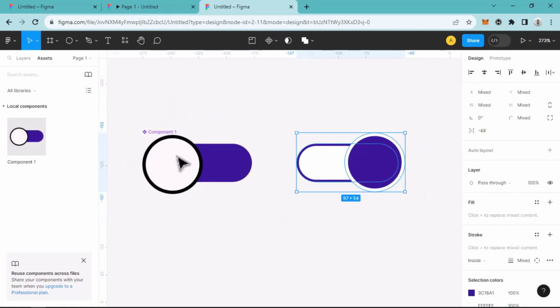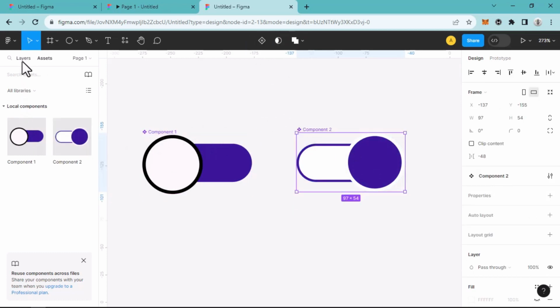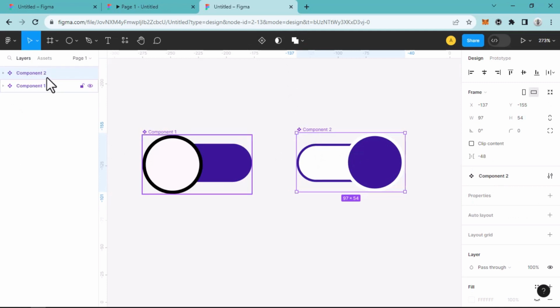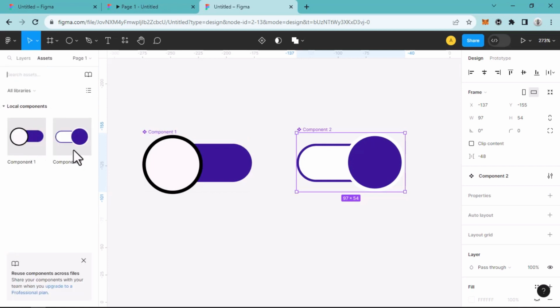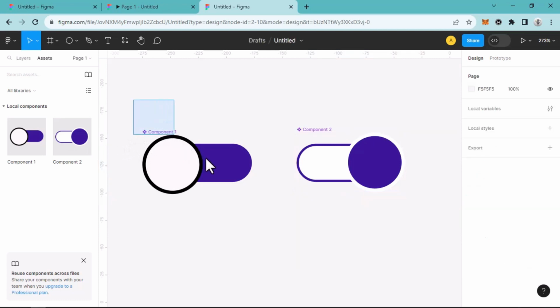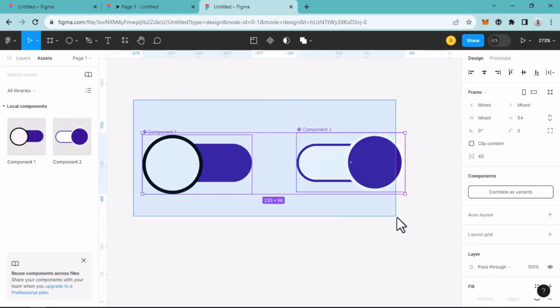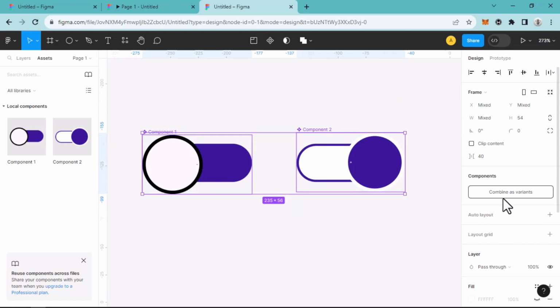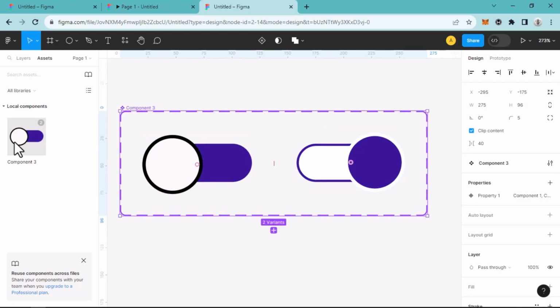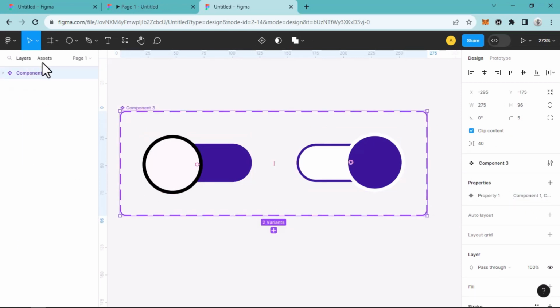So let me just press Ctrl Z, and you will see two components. You are seeing, you understand? So there are now two components, but the moment I combine as variants, there will be two components inside one. So let me combine both of them again as variants. Do you understand what I'm saying? Okay, so combine as variants again. So you notice now it's one component. Understand?